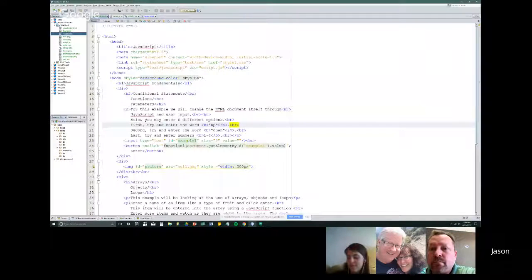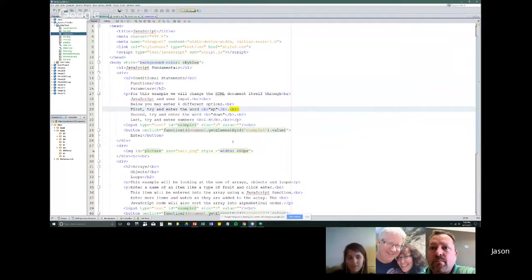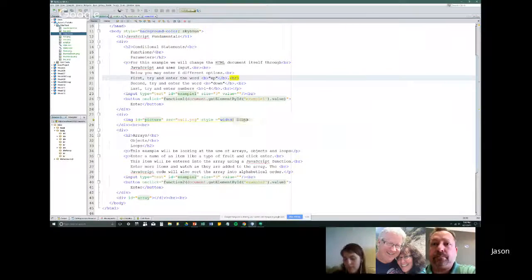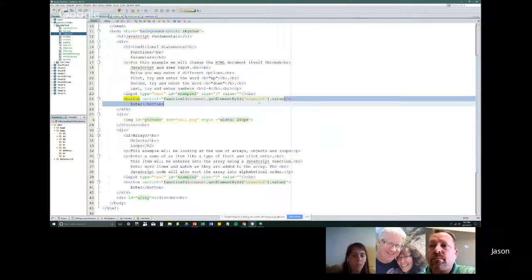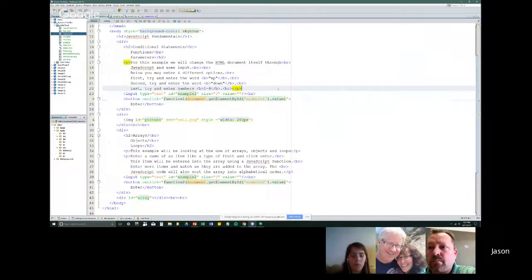So this is my HTML document here. Here's my input where the button is, which we'll talk about later, the onclicks and that. This is where the function is being called, right here. So function 1. Hopefully we'll be talking about all this again, like getElementById and .value and things like that.